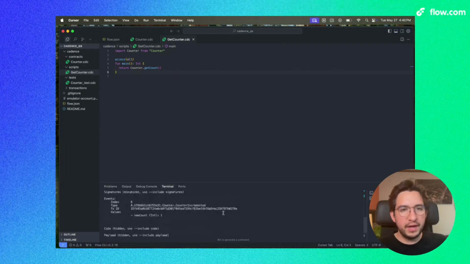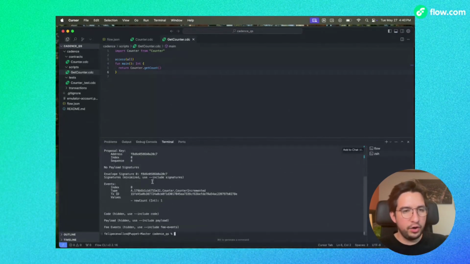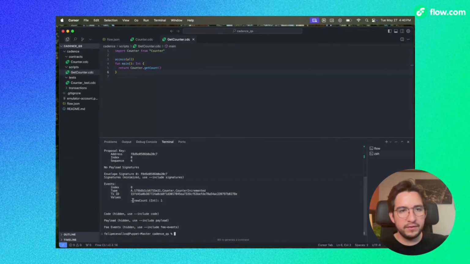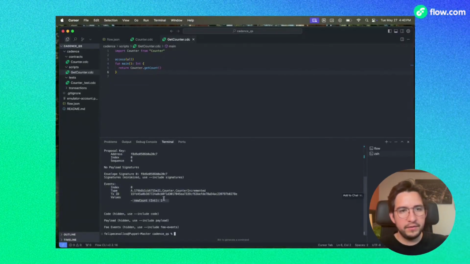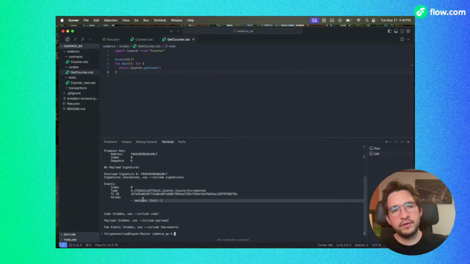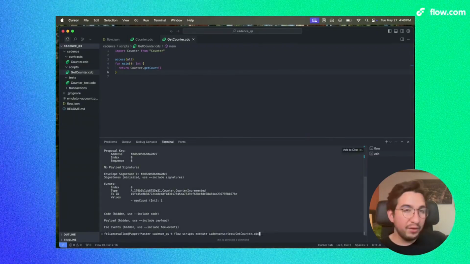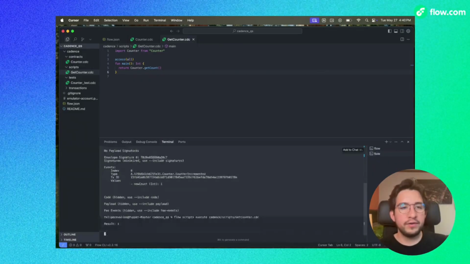I ran the transaction and it occurred perfectly. It was a success. And then we can see that there's a new count. This is the event that declares the new count, which is 1. So if we go back to our getCount script and execute it, we are going to see 1.